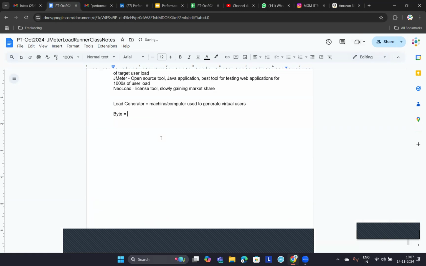1 byte is equal to 8 bits, right? And then 1 kilobyte is equal to 1024 bytes. Observe here that bits is represented with a small letter b, bytes is represented with a capital letter B.